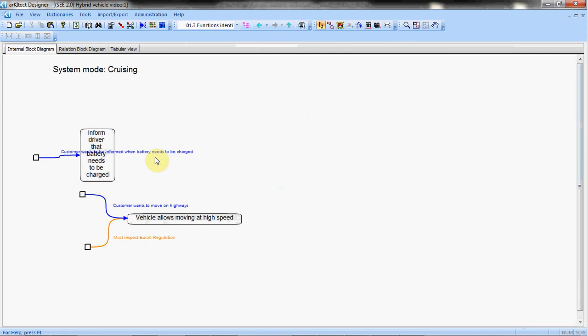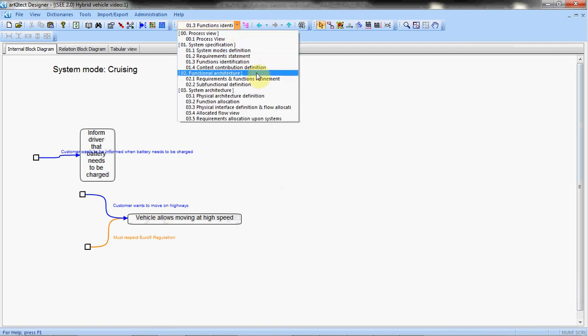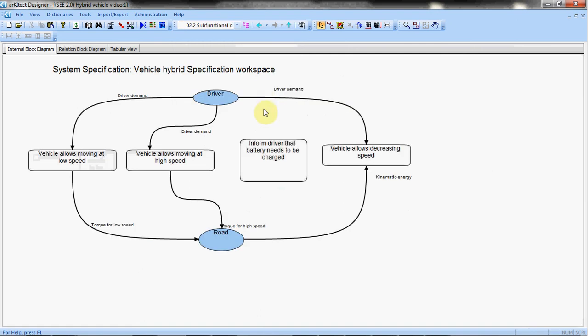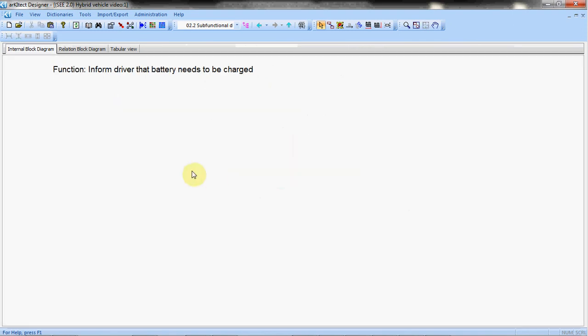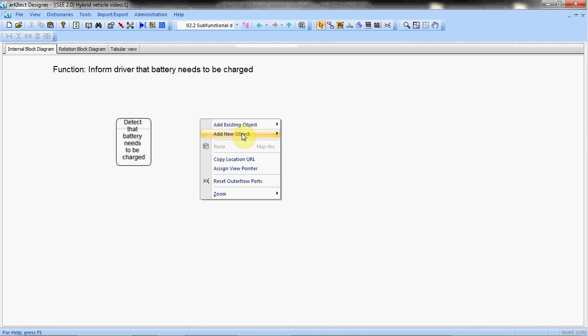Now the purpose is to define subfunctions of this function to perform the function. To do so, let's go into the view 2.2 subfunctional definition. Here is the function we have just created before. To perform this activity, we need to define subfunctions. First of all, we add a function which detects when the battery needs to be charged. The second one warns the user that the battery is empty.